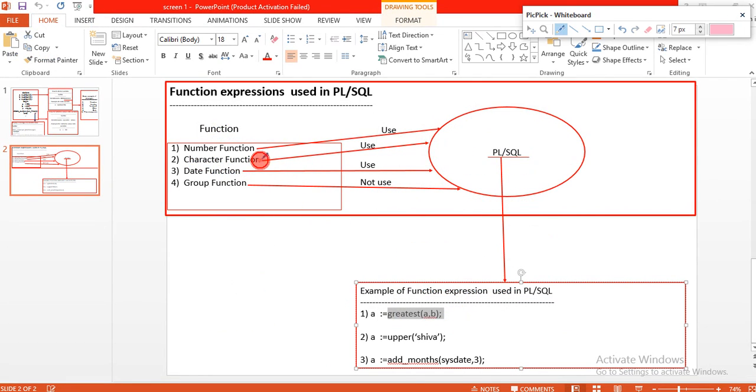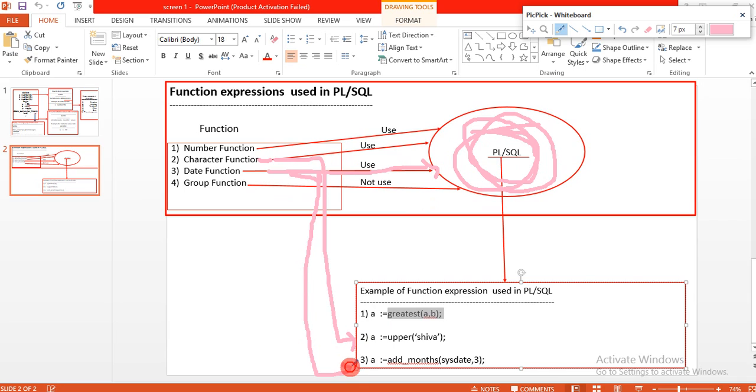See, the character functions we can use in the PL/SQL environment, in the sense of a PL/SQL program. This is the expression of a character function. Now I can prove it practically. The date function can also be used in the PL/SQL environment, so we will write some code and prove practically whether it works or not in real time, by using these expressions.